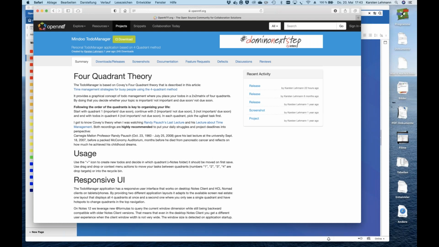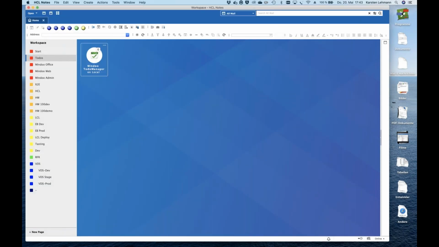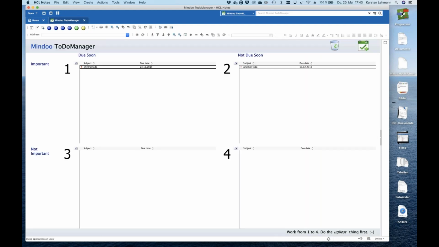Basically, the 4 quadrant theory means that you have a matrix of 4 quadrants, and for each topic that you create in the application, you need to decide whether it's important or not important, and whether it's due soon or not due soon. That's how I structured the application. It looks like this. It's a pretty simple design because it consists of 4 folders, and here you see the order from 1 to 4, and this is the order in which you do your work to get the most out of your day.